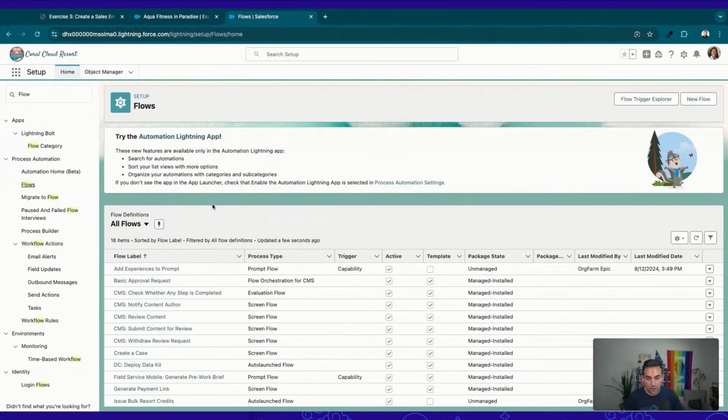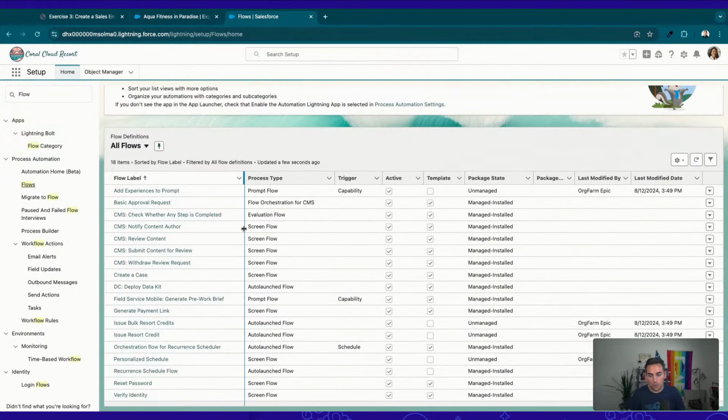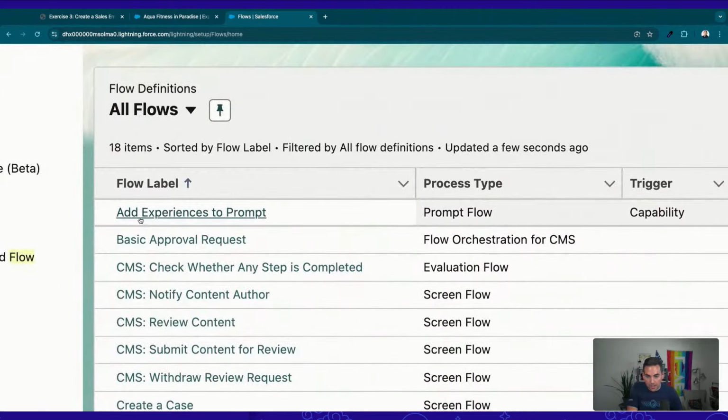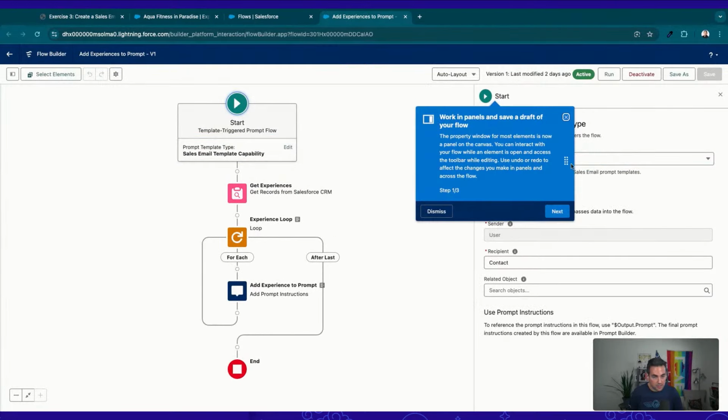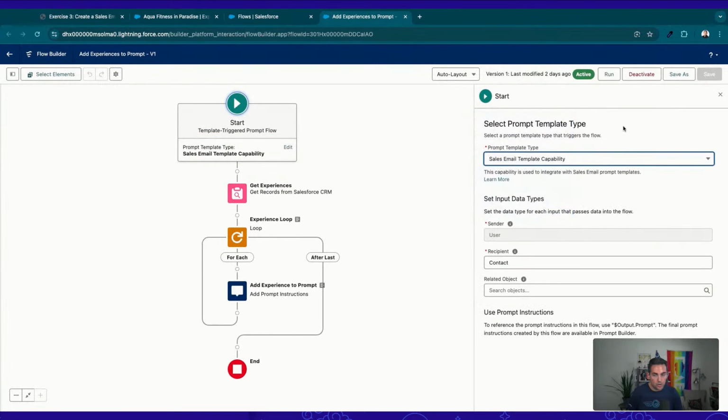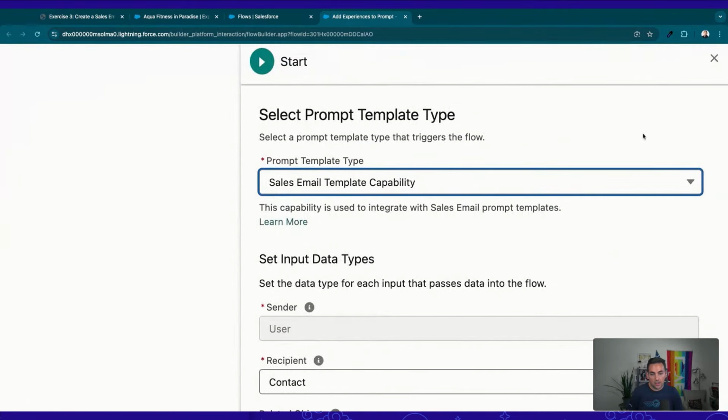And inside of Flow, we've created a couple of flows for the workshop today. The first one I want to look at here is our Add Experiences to Prompt flow. This flow we're going to use to ground our prompt in more and more data. And what you'll see here is this flow uses a new type of flow. It is a prompt template triggered flow. And we can select the type of prompt that we want to target here inside a flow. This is deployed in all of your environments for you to check out later.